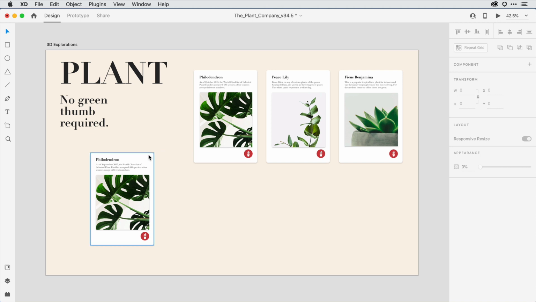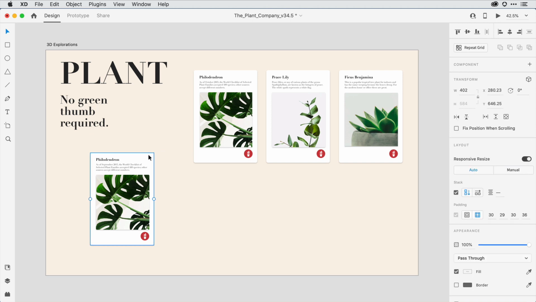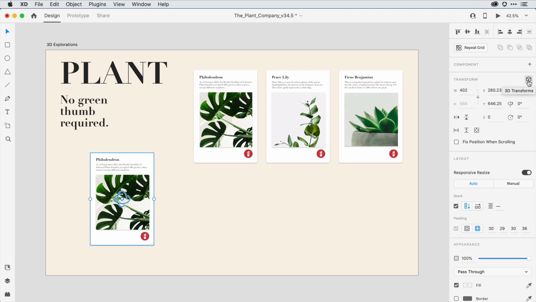To create a 3D transform, I'll start by selecting the object or group of objects that I want to transform. I'll go ahead and select this plant card here on the design canvas, and then here in the Properties Inspector on the right-hand side, in the Transform area, I'm going to toggle on 3D Transform. Notice back on the design canvas, a control or a gizmo appears.